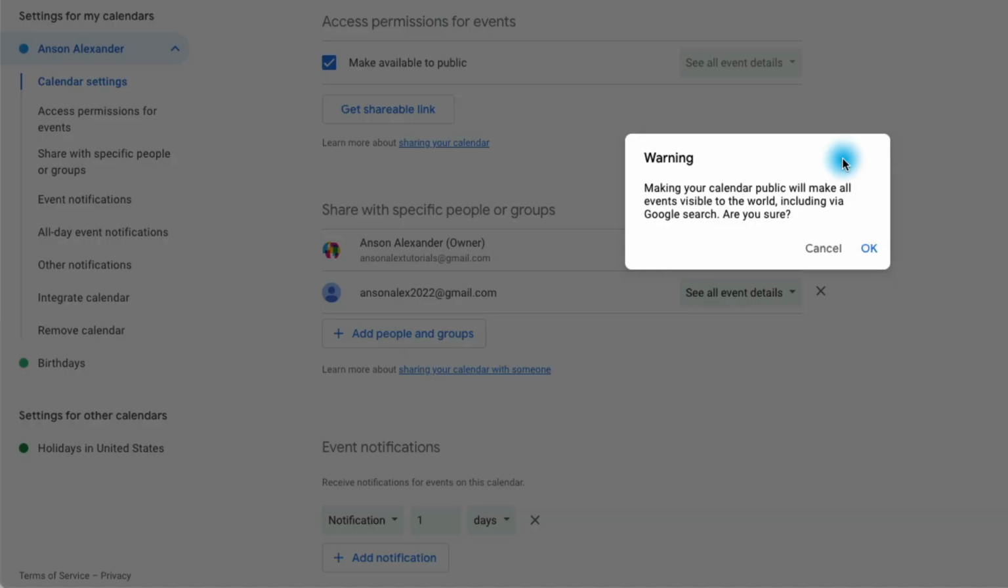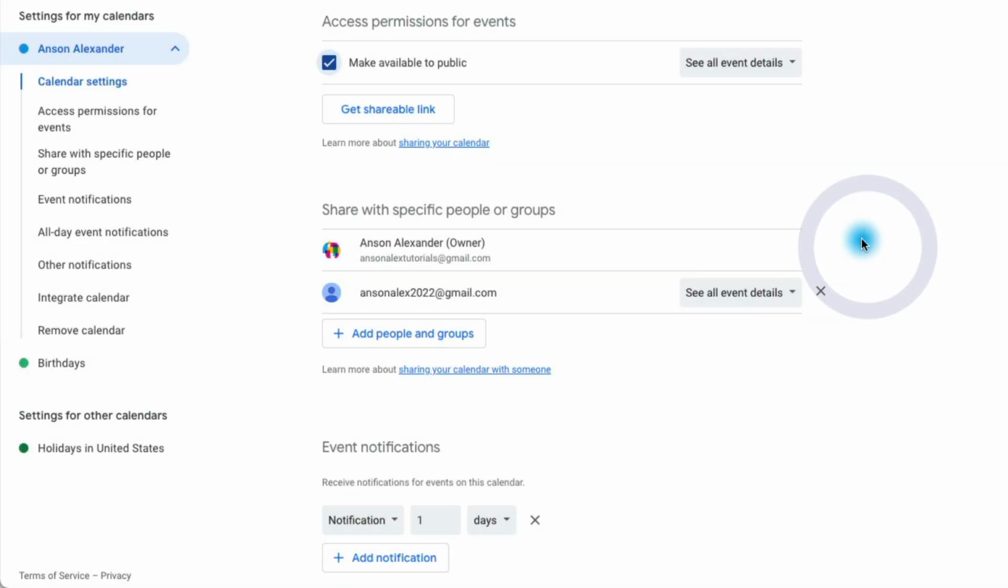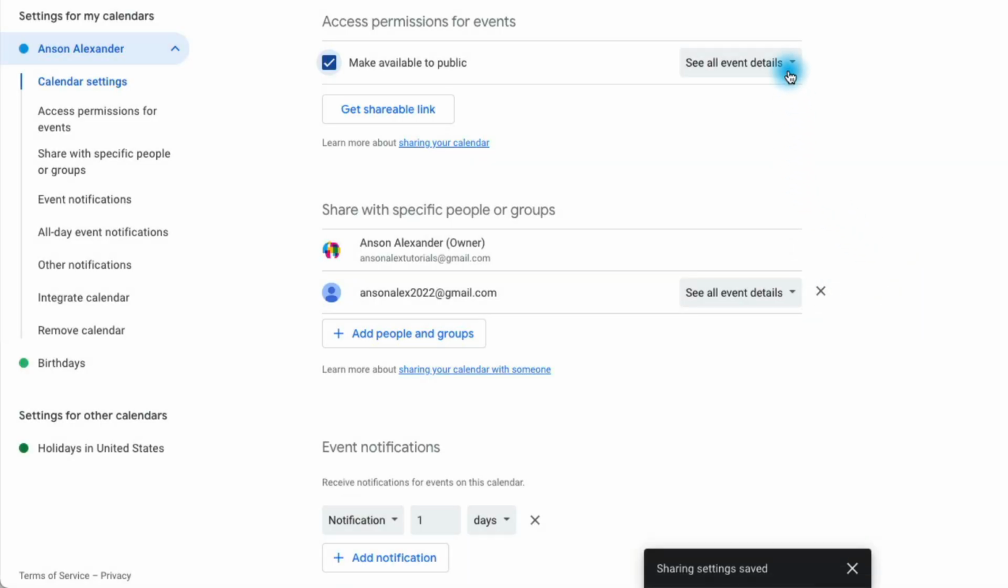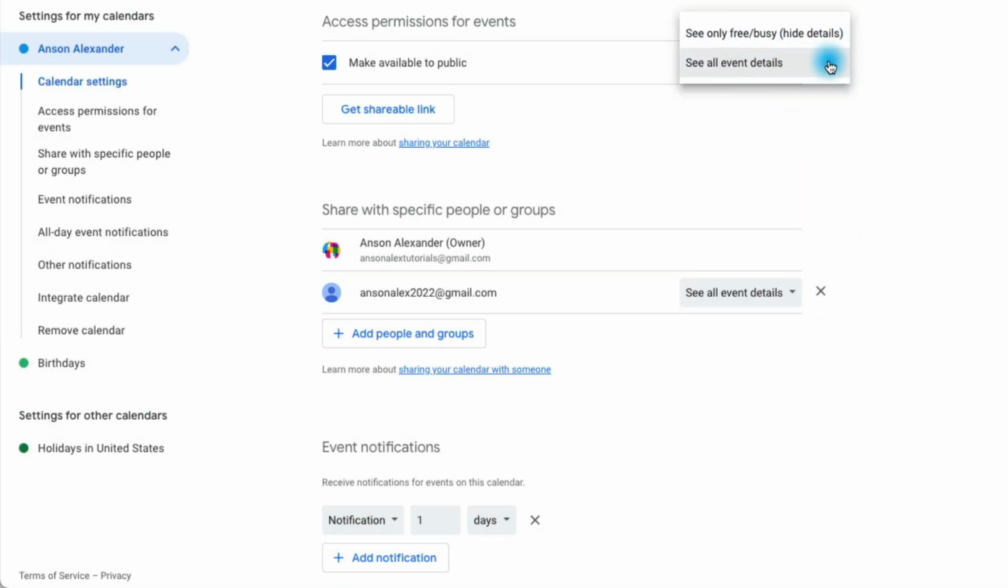Are you sure? Imagine if Google didn't have that warning. Anyways, you can just click through that, and you'll notice that once we have that box checked, we have some different options over here. For the people that are looking at the calendar, do we want them to be able to see all the details of every single event, or do we only want them to be able to see whether we're free or whether we're busy?